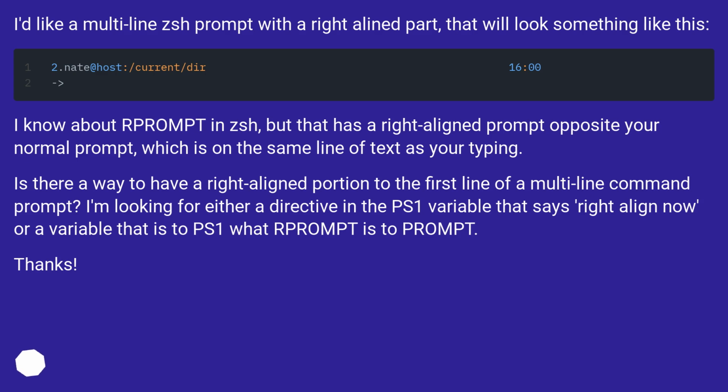I'm looking for either a directive in the PS1 variable that says right-align now, or a variable that is to PS1 what RPROMPT is to PROMPT. Thanks.